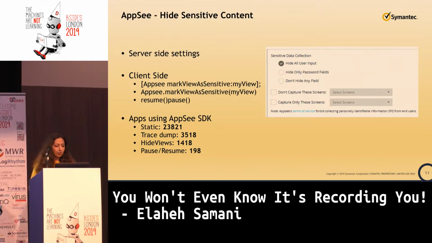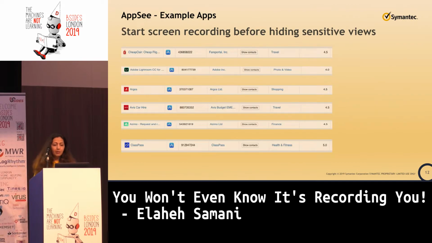With the static detection, we found around 24,000 apps that are using AppSee. And our trace dump shows that around 3,500 apps actually started recording during the dynamic analysis, and less than half of them used the MarkView sensitive API, and only 200 used pause and resume. So what about the remaining apps? Here's the list of applications that started recording and never called the hide sensitive view API. We see big applications like Cheapoair, Adobe's photo editing app, Argos shopping app, Avis car rental, and etc.